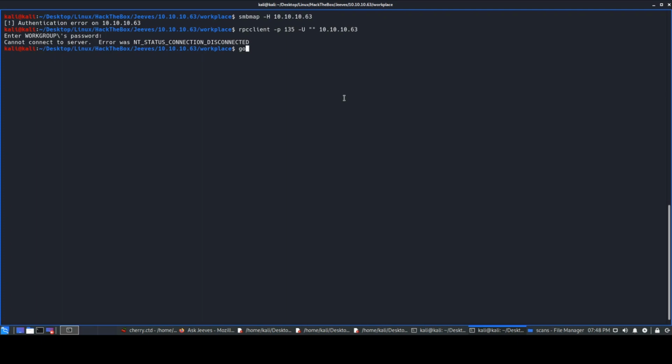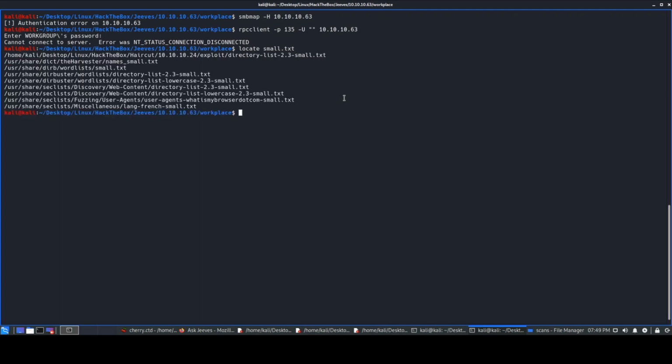So we'll be running GoBuster, but before that we need to locate small.txt. It's already present in your Kali machine, I guess. You don't need to download it, just locate small.txt. This is the one you are looking for, not this one. Please don't get confused. Copied it. So we'll be running GoBuster now over here.